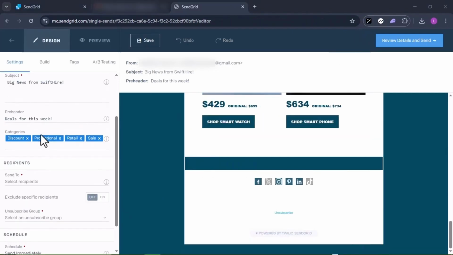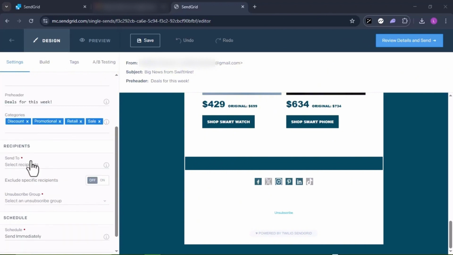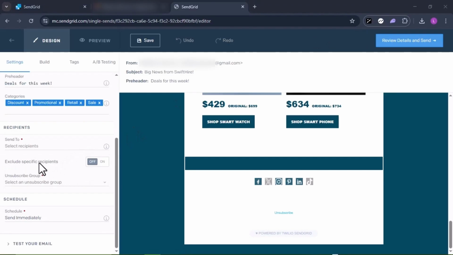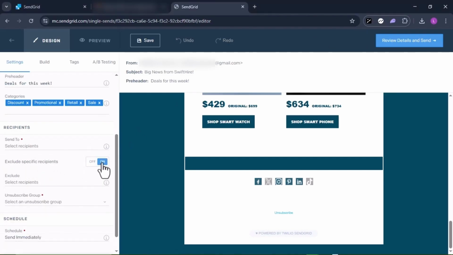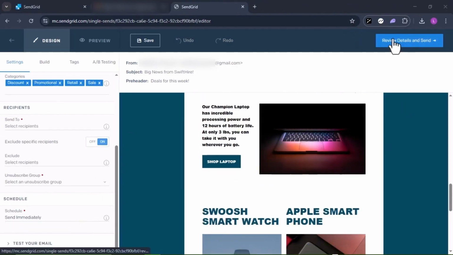Then just down here, you've got your recipients. Once you select recipients, the previous list you've created will pop up here, just like the newsletter. You can see it's here, or you can even upload contacts. Then if you'd like to exclude specific recipients, you can just toggle this on and choose the recipient you'd like to exclude. Once you're done, you can just review the details and send.